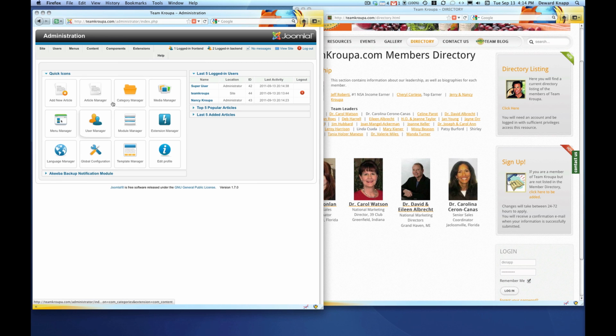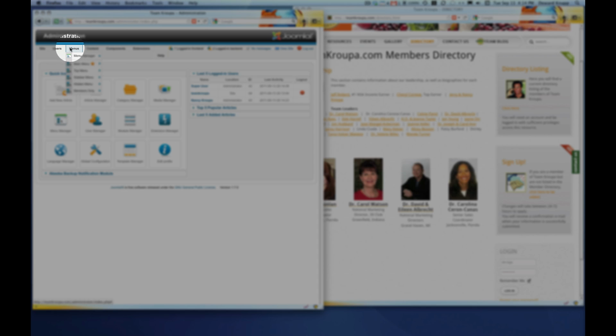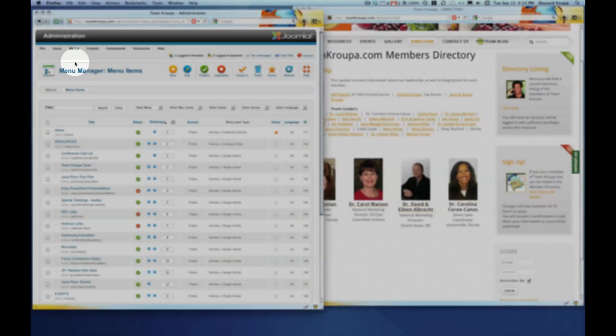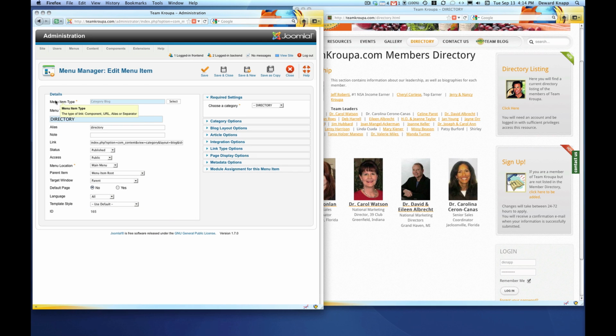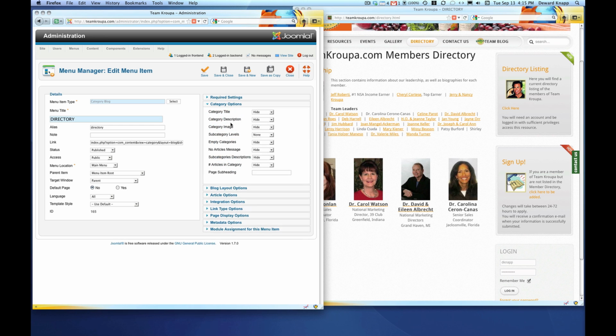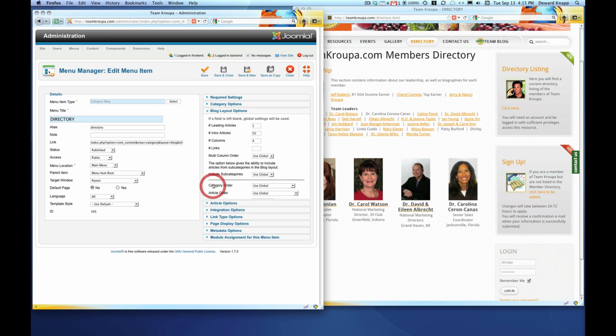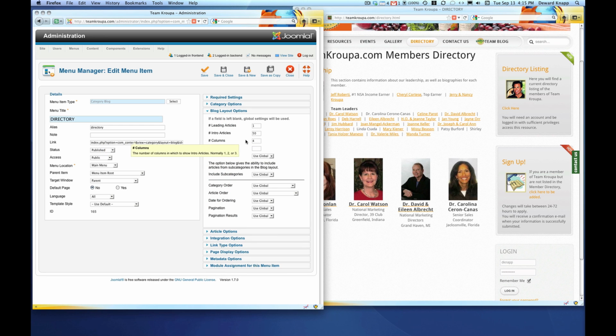and find our main menu, go to the directory listing page. This article menu type is category blog, the name is directory. I try to keep things simple, so here's directory, the category options, the blog layout options, and in here we've selected four columns, and in here we're going to have multi-column order.